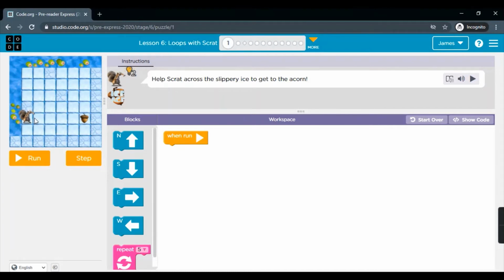So first of all, what do we need to do? We need to count the steps. 1, 2, 3, 4, 5 to reach the acorn. Now here you can drag 5 east blocks or you can use this repeat block. I'll start with the repeat block. We have counted it for 5 times, so here we'll set it to 5. And now I'll put this east block here.